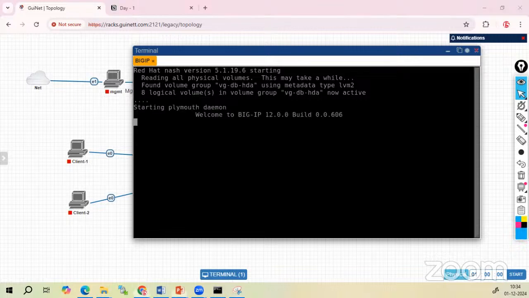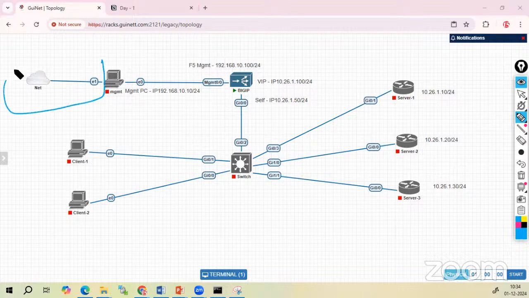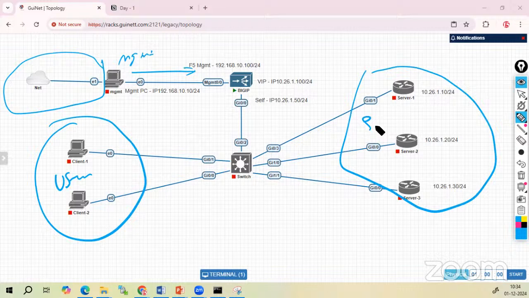No, here it mentions the one PC in between the cloud and the load balancer. This one? Yes. So for example, just forward this part. This is your management PC for the F5. And these are your management servers. This net will be used only for internet access on this PC.